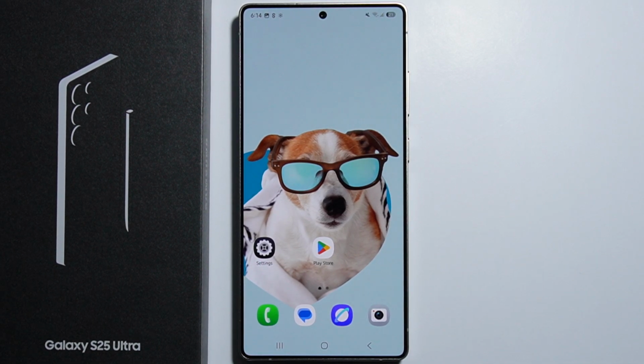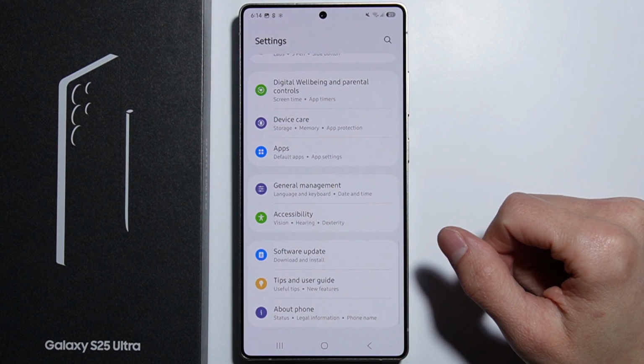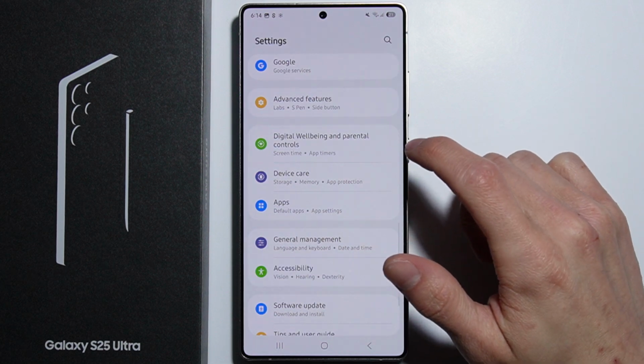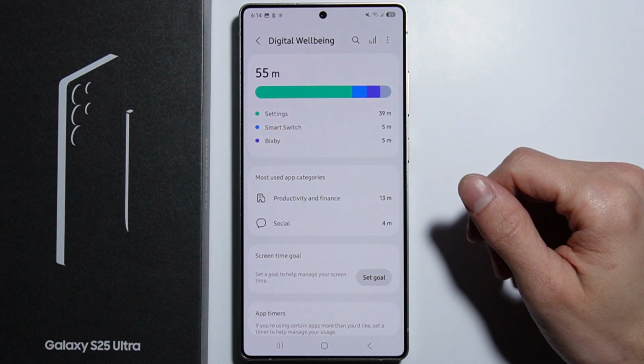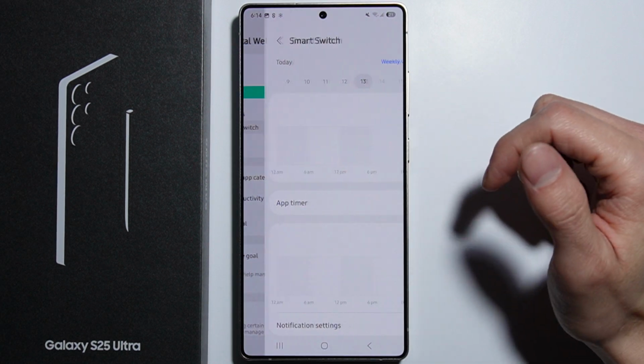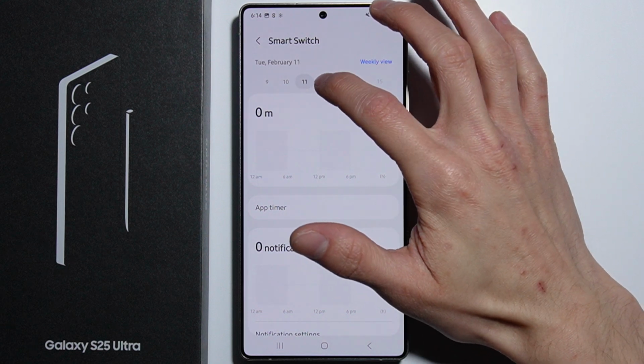Hello, to check on-screen time on Samsung Galaxy S25 Ultra, first of all you have to go into the settings. From here scroll all the way down, and right here you have the digital well-being and parental controls. You have to go in here, and this tab right here is basically our on-screen time, so we have to go in here, and here we can select the period of the on-screen time.